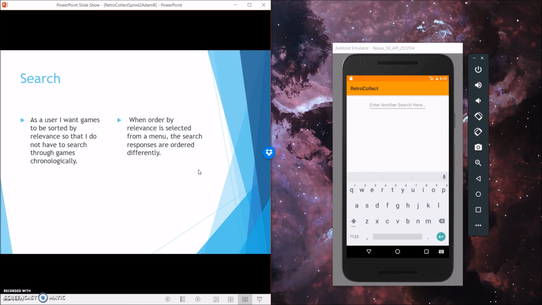For the next child story for this is, as a user, I want games to be sorted by relevance so that I do not have to search through games chronologically. When order by relevance is selected from a menu, the search responses are ordered differently. So we'll try Zelda. This is by date descending. And then if I go here and I order by relevance, this is by relevance. So apparently Zelda 2 is the most relevant game as sorted by the API.